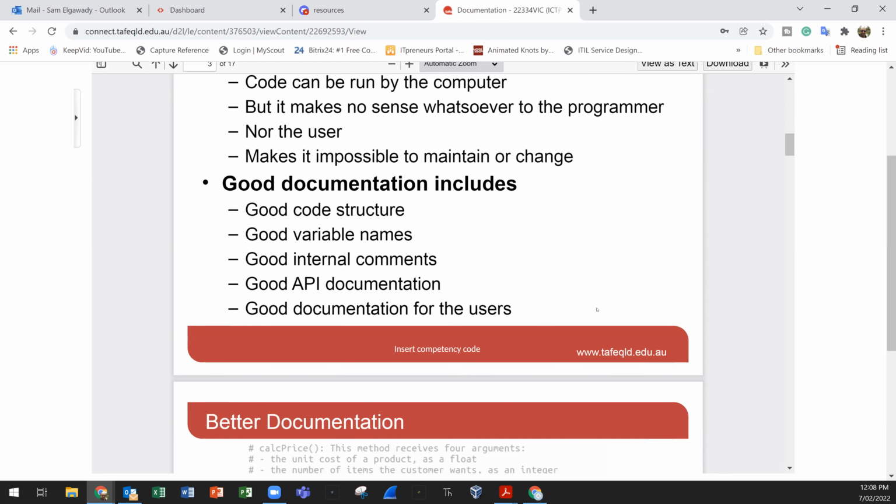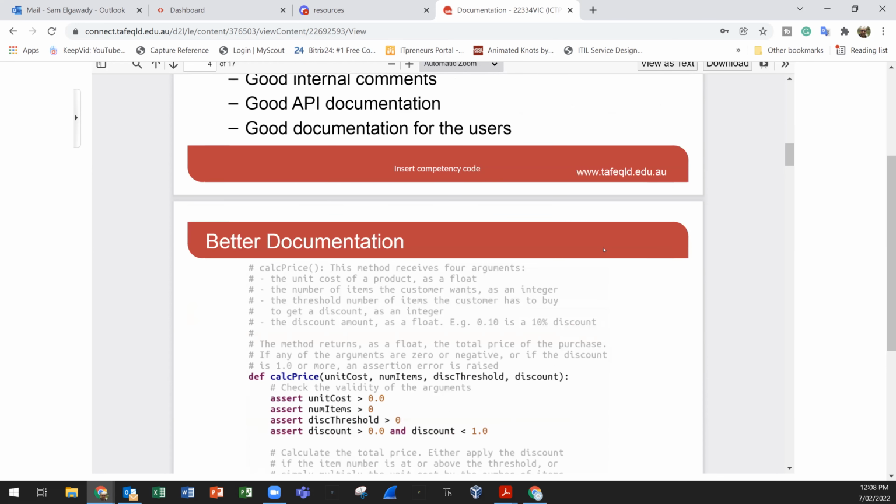If you need to maintain or change something, you need to have good documentation, which will include good code structure, good variable names, good internal comments, good API documentation, and good documentation for the different users. We will see some examples.